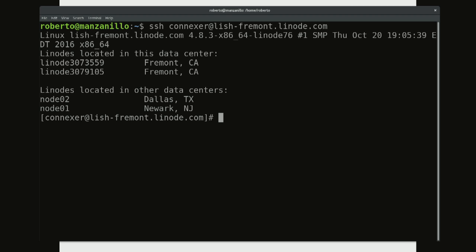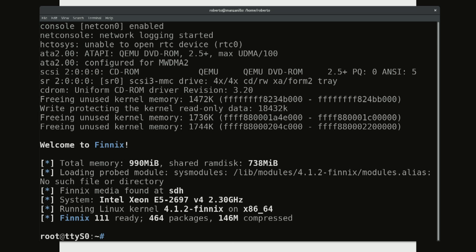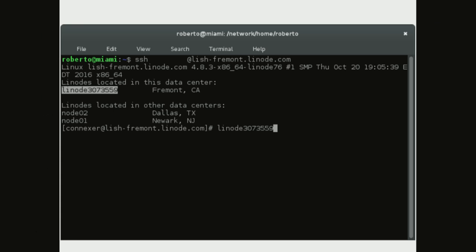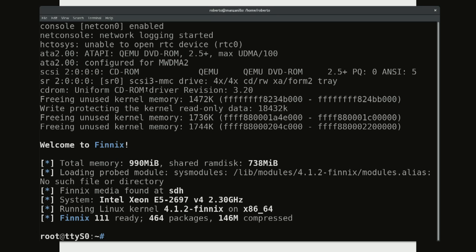3073559 is the one I created the other day to do these screenshots. 379105 is the one that I just created right now. So that's the one that we are going to access. Ta-da. And you can see it's TTY as zero.